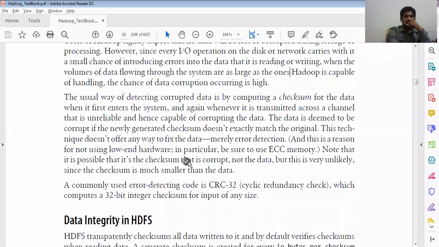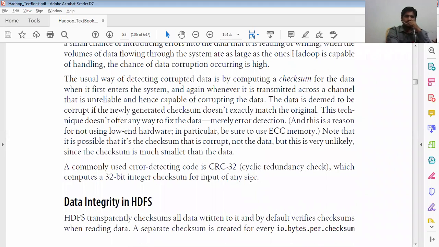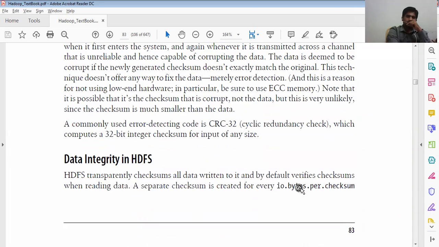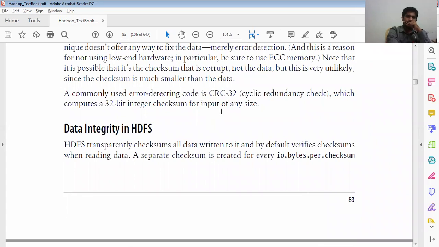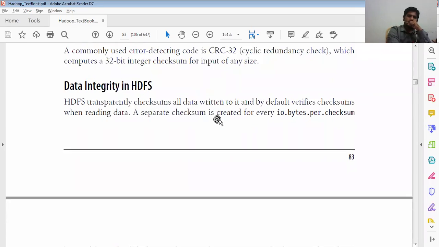Again, the commonly used error detecting code is a cyclic redundancy check, CRC, which computes a 32-bit integer checksum for input of any size. So very well. So how are we going to perform data integrity in HDFS?